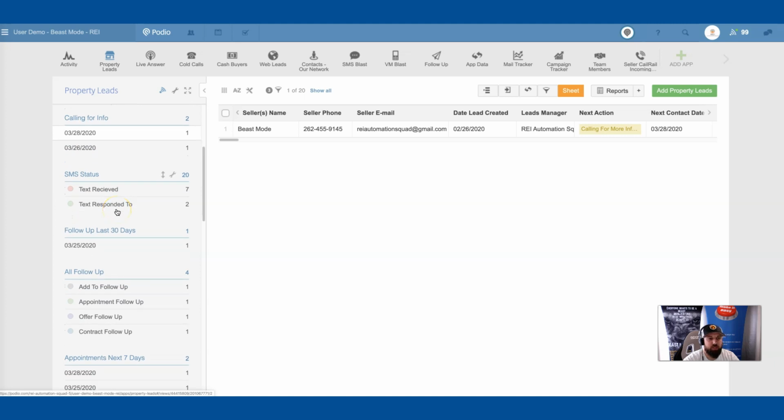As you receive text messages, they're going to show text received. If you respond using the SMS function inside of Beast Mode, we'll be able to respond directly inside of Podio using your texting. And so if you do that, this number will go down and your ultimate goal is to get this to 0 each and every day, okay?